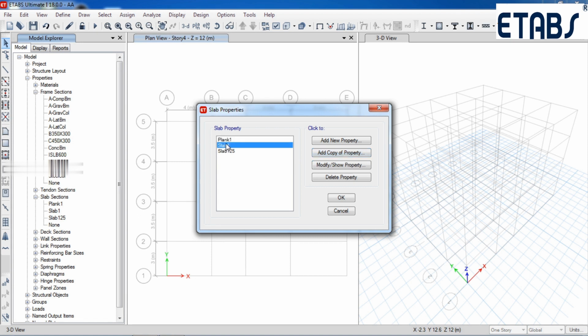Highlight a property name in the slab property area and click Add Copy of Property button to display the slab property data form and add a new definition to the model file based on the selected property definition. Next option is Modify Show Property. Highlight a section name in the slab property area. Click on Modify Show Property button to display the slab property data form and review or modify the selected property definition without adding a new definition to the model file.